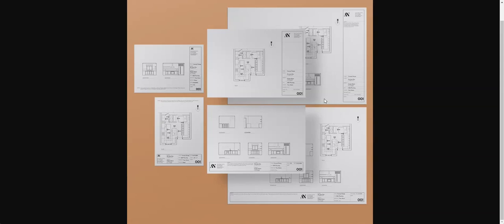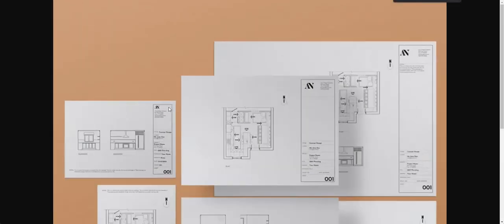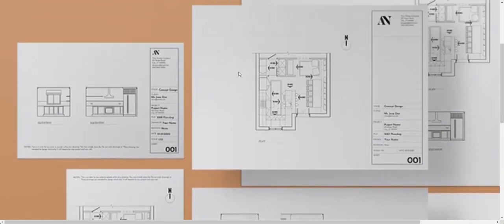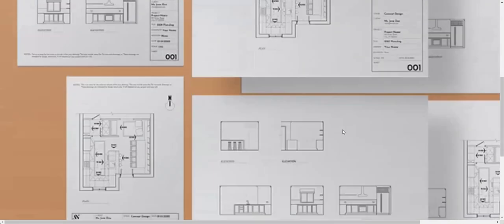Right, what we're going to do next is create a title block. A title block is basically an information part of your drawing. If we have a drawing, you can put a small box on it that tells us all about the information on this drawing. This could work on big drawings or even small drawings.